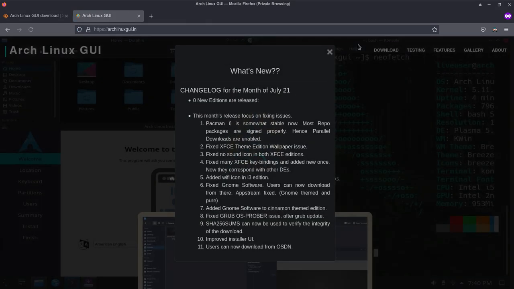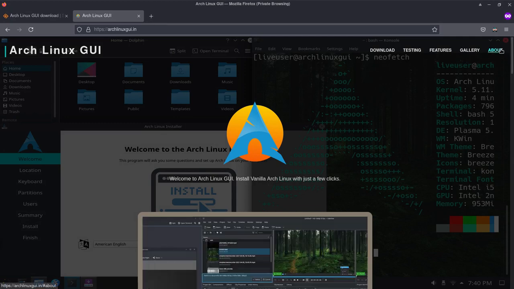This is the landing page for Arch Linux GUI. You should go ahead and visit it.